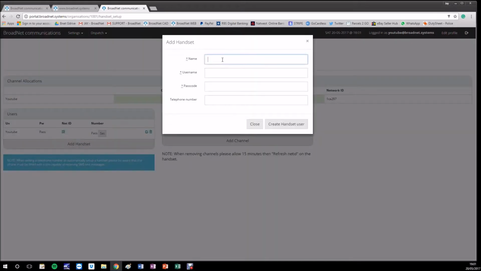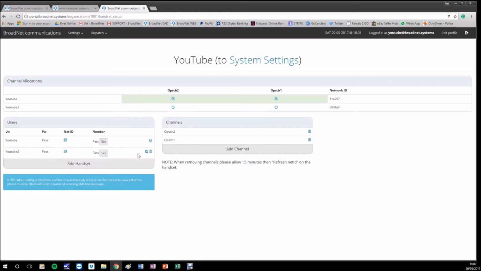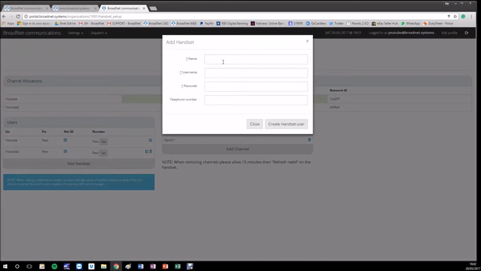Should we create another one? Let's create another one. YouTube 2. I know it's original. Right, so we've got two users now. What we are going to do, we're going to go all the way up to create five users. And the reason for that is because if you have five users, it will give you access to the dispatch system, which you will see shortly.